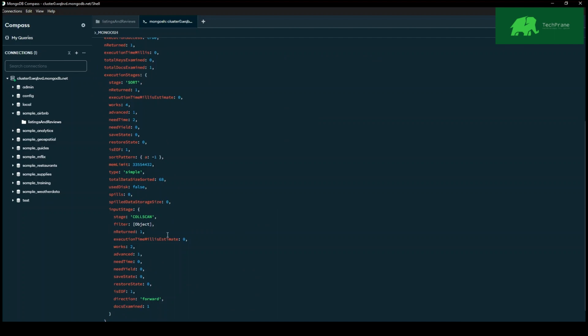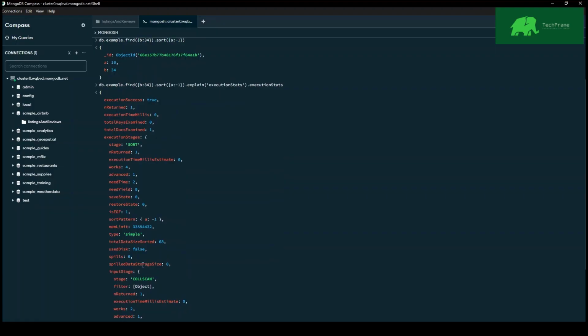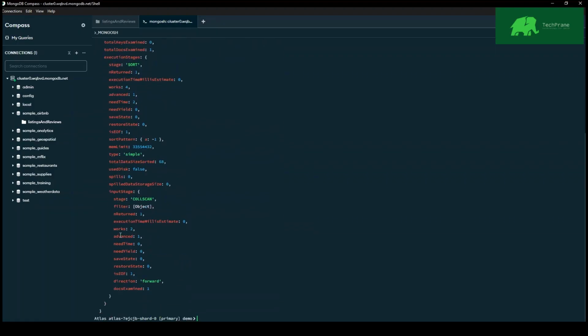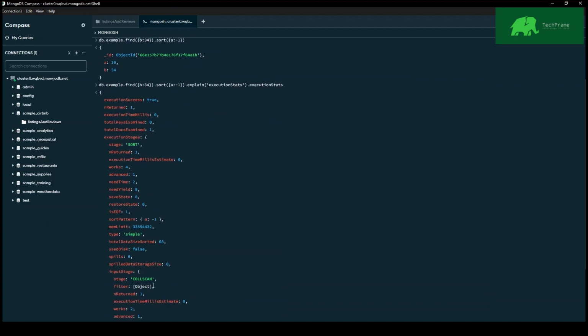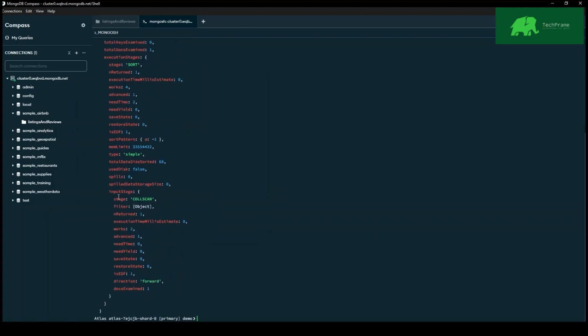What we notice is the collection is scanned. As the collection is being scanned, we've got a filter that's being applied, and that filter is B is equal to 34. The results are then sorted, and we return one document. There are no keys examined, documents examined one, and execution time was sub-milliseconds. So this is not an optimal stage for my query.